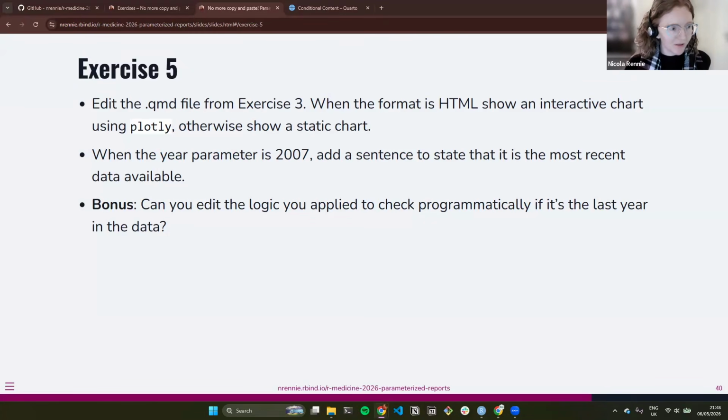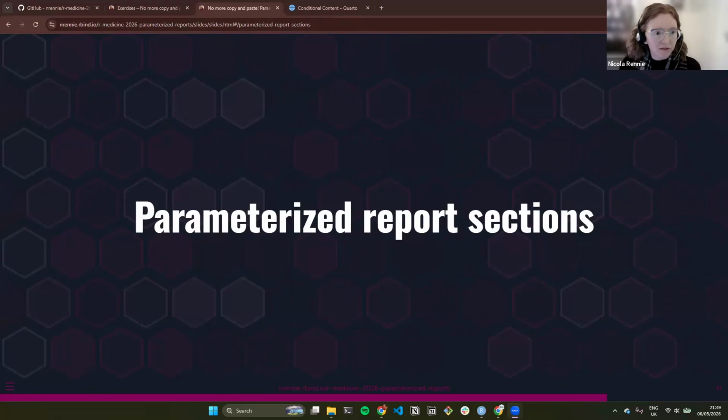Just drop a message in the chat when you're ready to move on to the last section. All right, looks like a few folks are ready for the last part of the workshop.